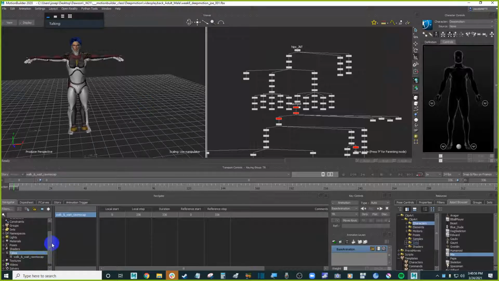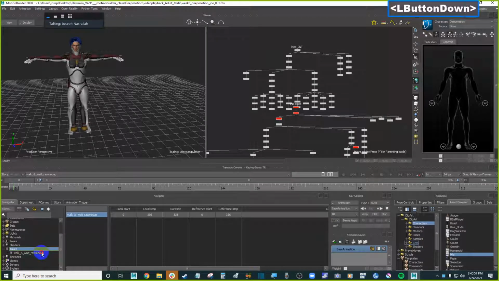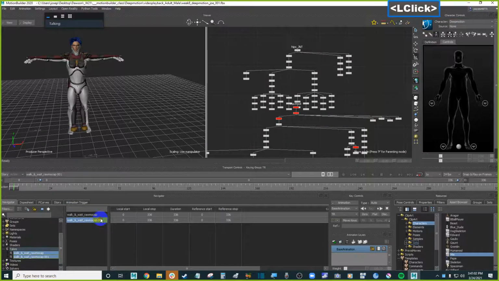Okay, so I'll duplicate this because it's raw, it's untouched. I'll duplicate it and call it, let's say, edit 1, because now I'm ready to retarget and edit. Okay, so now I'm going to work on this take and leave the previous take raw as is.